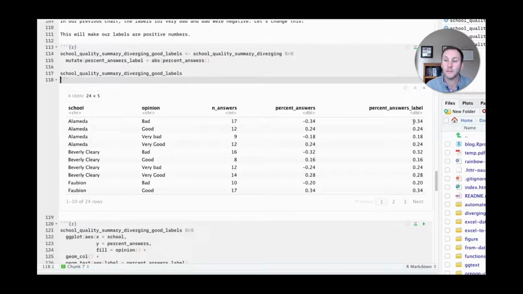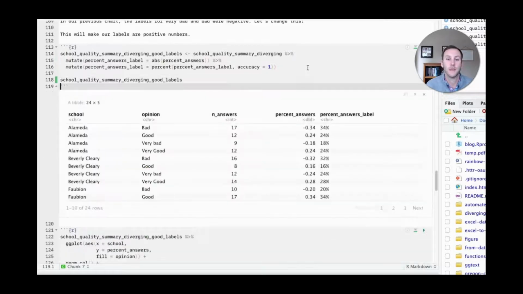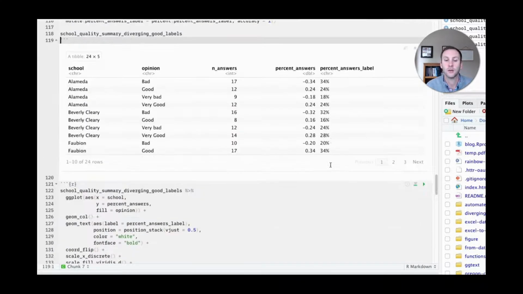Sorry, the percent labels, now you can see it's 0.34 for that, for example. But the other thing I want to do, same thing as I've always done, is use that percent function to make that, instead of 0.34, make it 34%. So if I run that and run that, you can see now I have good labels.